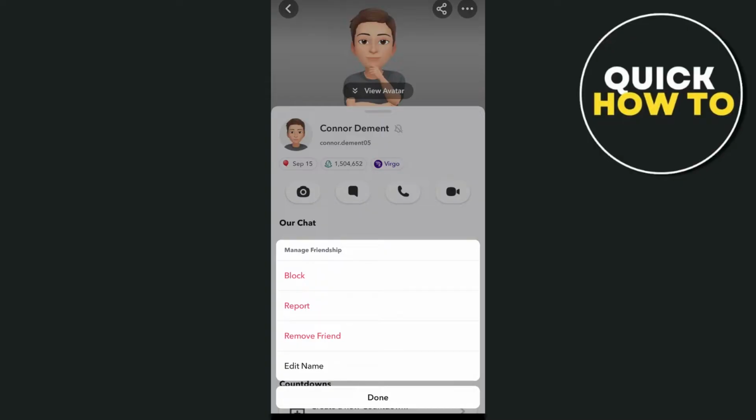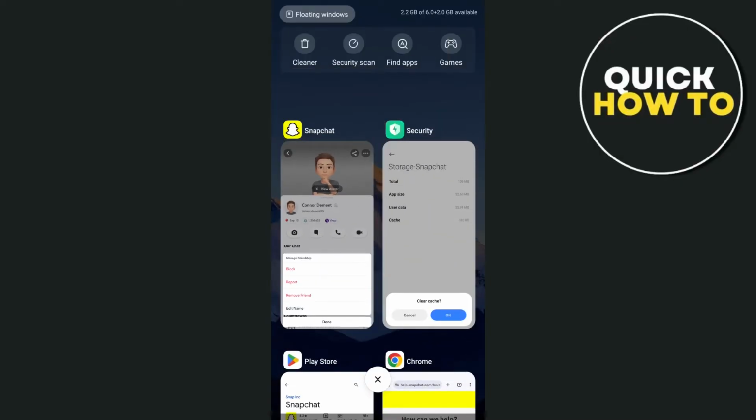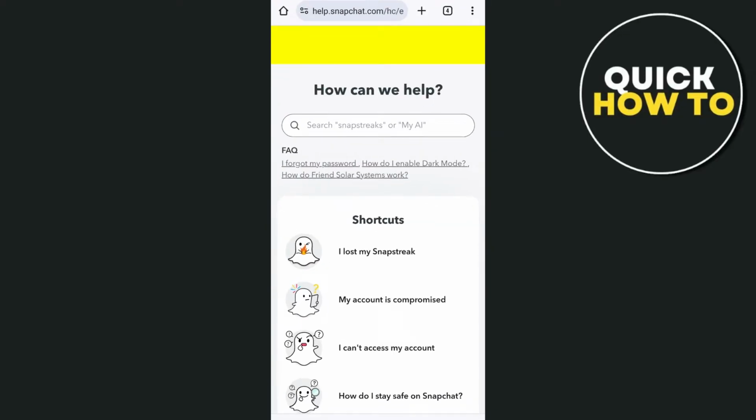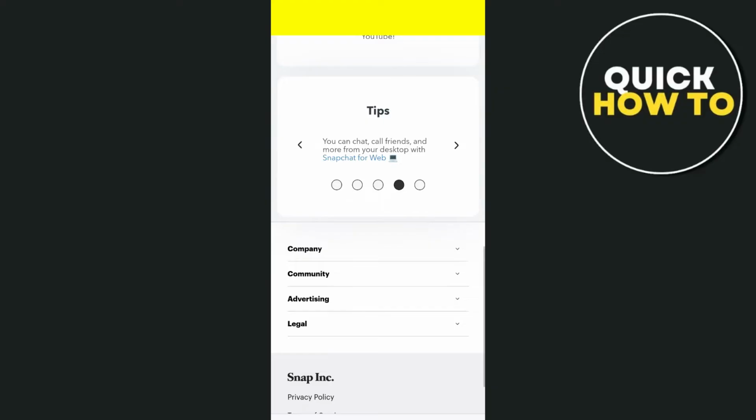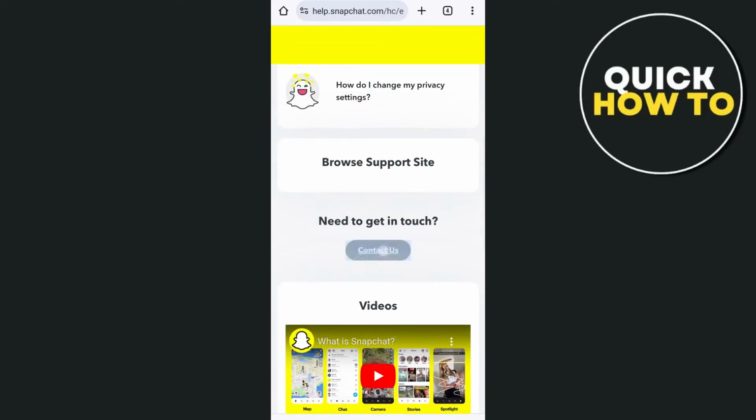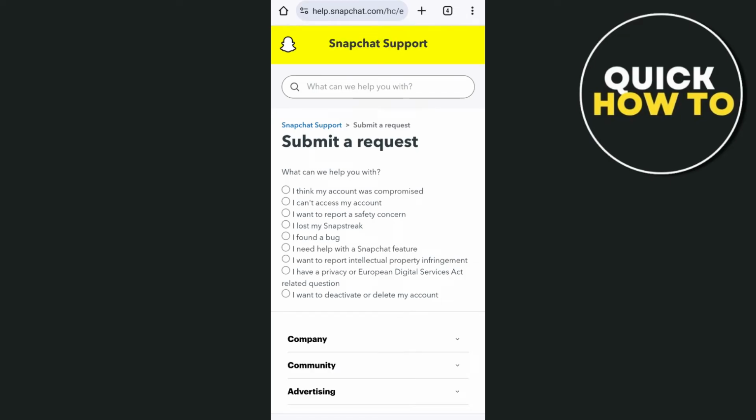Now the final method that you can do if the problem persists is by contacting Snapchat support. So just go to help and Snapchat support, and you can find here any of the articles that will help you to fix the issue, and they will give you instructions on how you can fix the exact issues on your Snapchat.